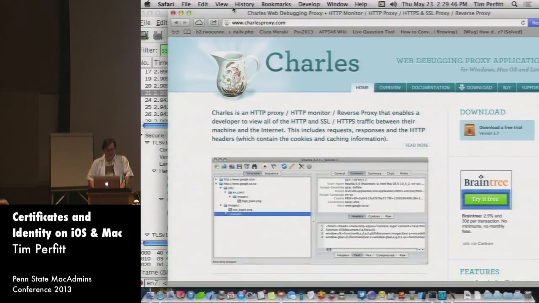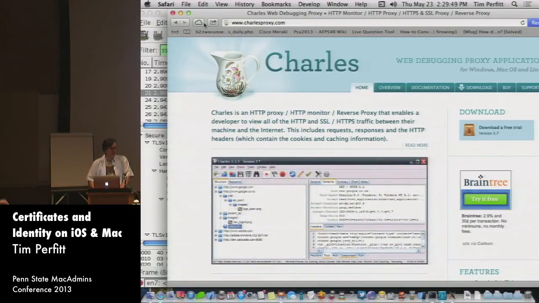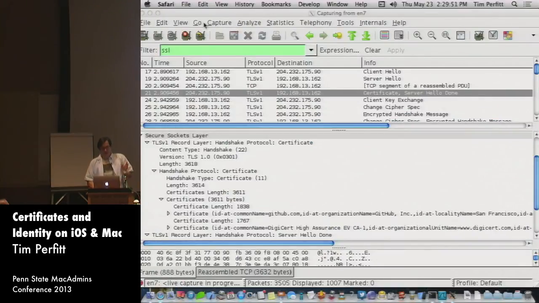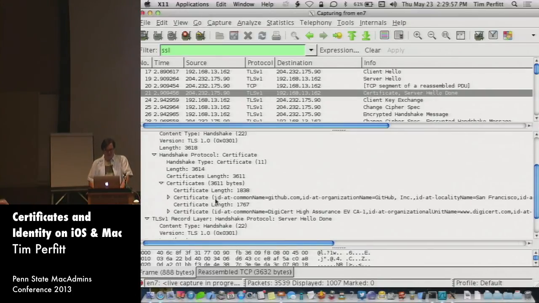So I can't recommend this because I didn't actually mention it. So you guys need to come to Alistair's session that's next, and you'll learn all about Charles Proxy. But me, I just stick with Wireshark. But no, that's cool. I'll check that out.